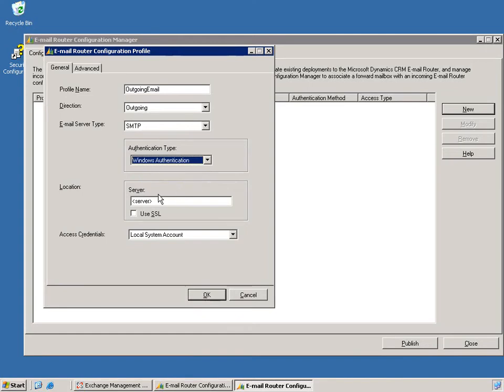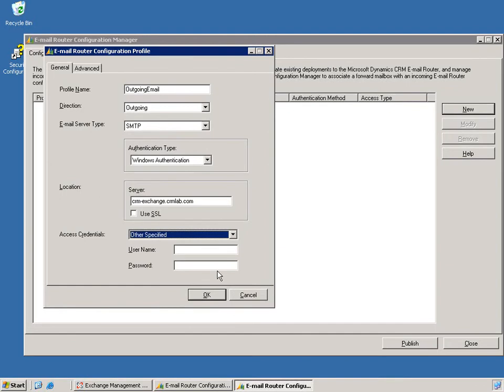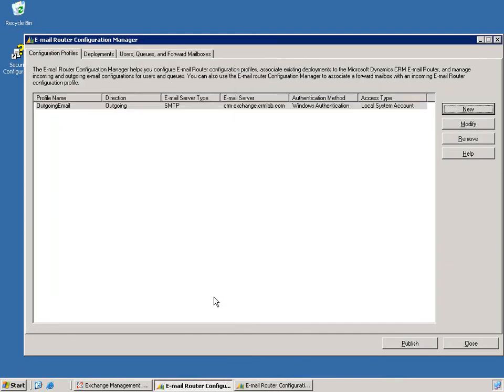Alright, for the location field down here, we'll need to enter the fully qualified domain name of our mail server. So in my case, that's going to be crmexchange.crmlab.com. And finally here, for the access credentials, we're going to leave the default at the local system account, but you can choose another account if you like. Alright, we'll click on OK.